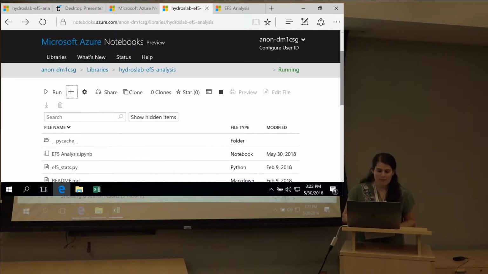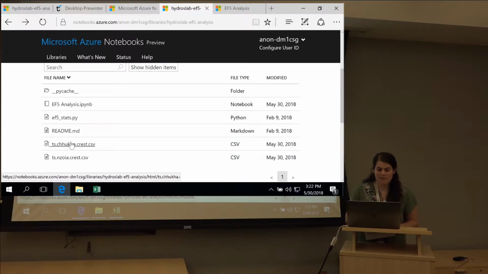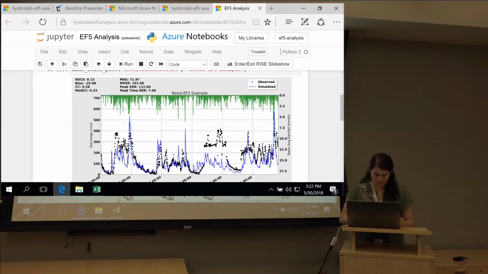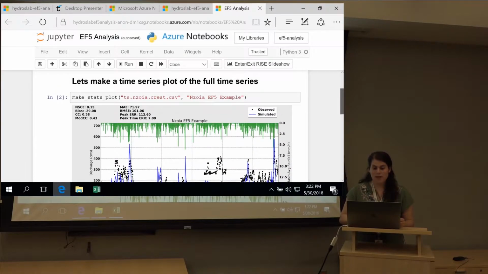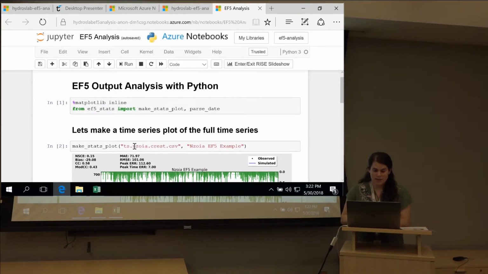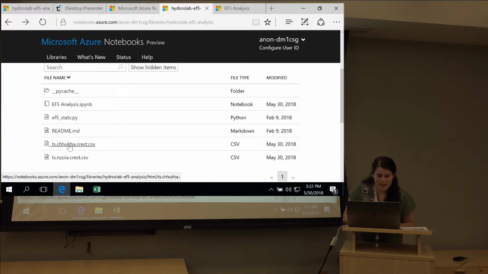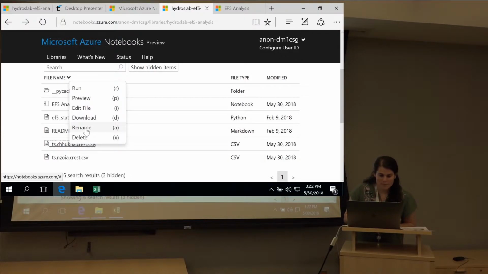So now we have our Chukka CREST time series that we produced on our own in the homepage of the Microsoft Azure Notebooks. So we're going to go back to our Python notebook where all our plots are. And what we're going to do is rename this time series, so we're going to have it match exactly to what we have on this page. So what you can do is either remember how it's spelled, or you can right-click, press Rename.